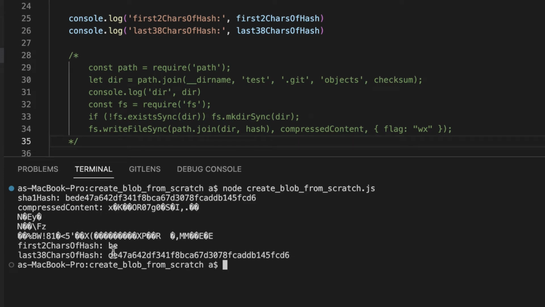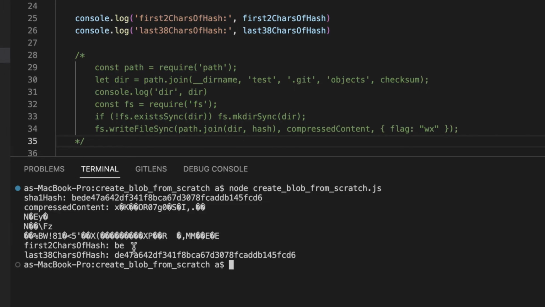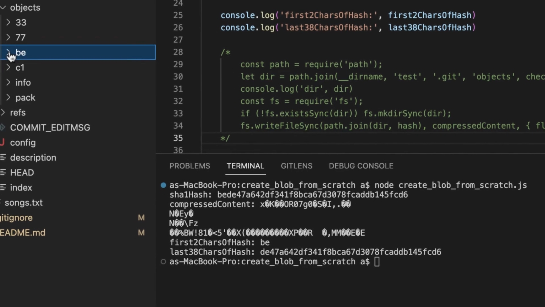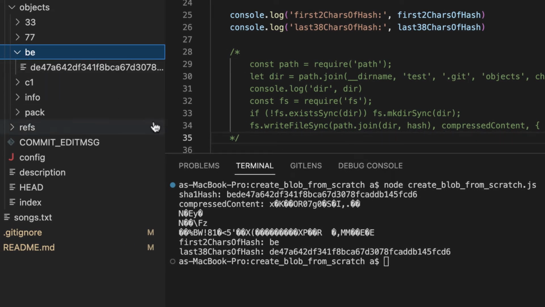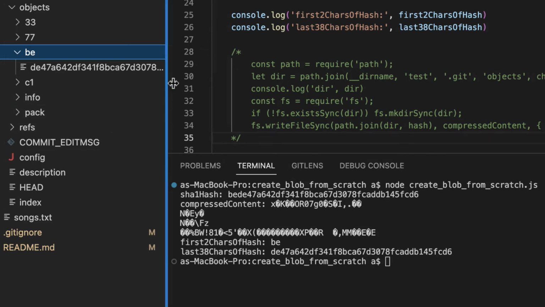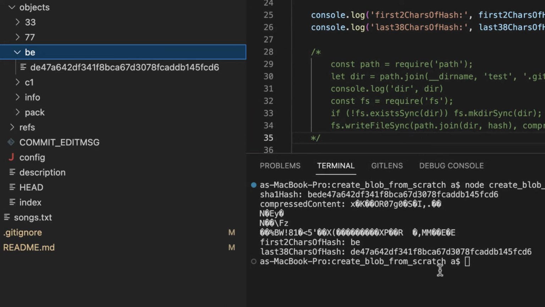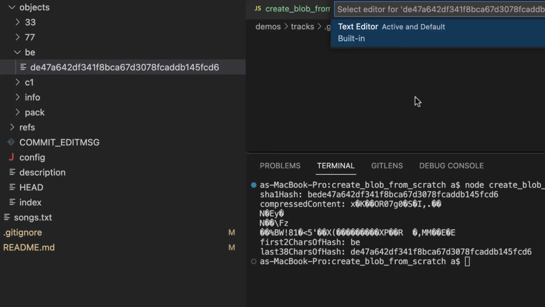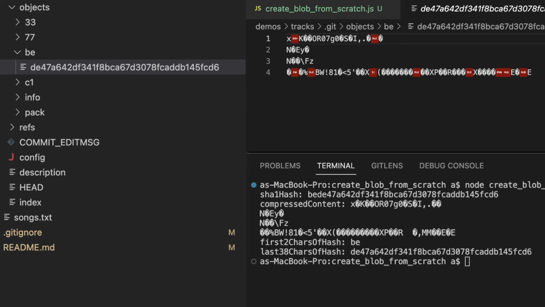Here we see that the first two characters of the SHA-1 hash are the same as this object. The remaining 38 characters are the same object file name that we see here. As far as these file contents, these are the same file contents that have been spit out by the zlib library. So hopefully that gives a feel for what you're looking at when you look at your object database.